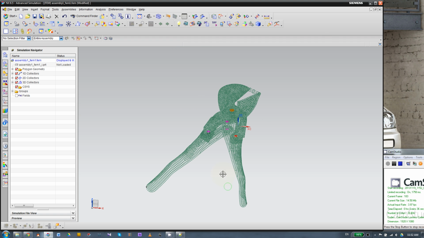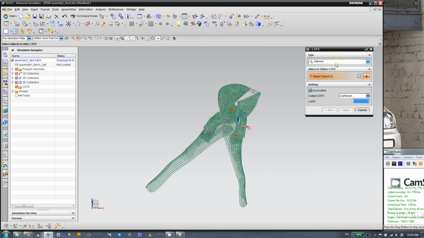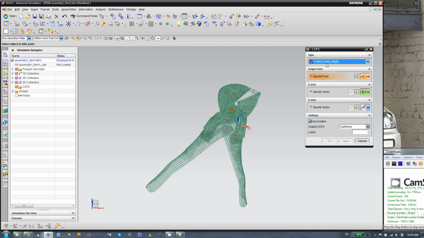So next, how we insert: we go to Insert, Model Preparation, and Coordinate System. Okay, now we know we want to have a z direction which is the same as the old one, and we need a new axis, then a different origin. So we will pick this option. Okay, then first we will define the origin point.